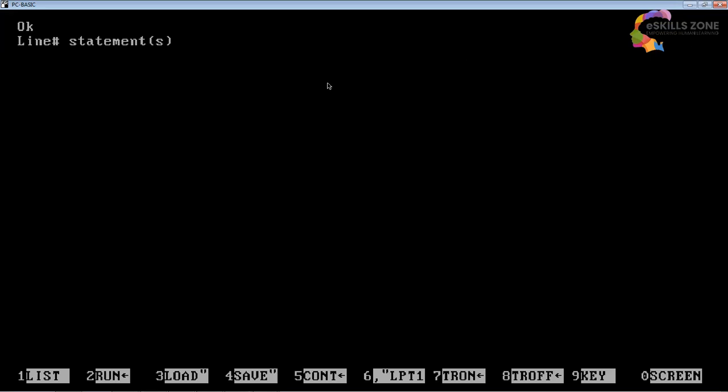Where the line number is an unsigned integer in the range from 0 to 65529. And statements is any valid GW Basic statement. A GW Basic program line cannot have more than 255 characters.